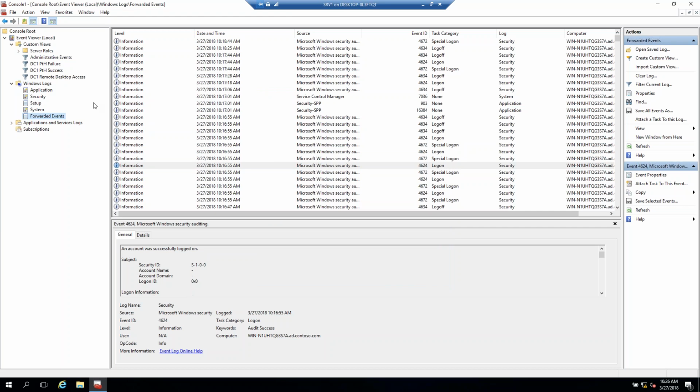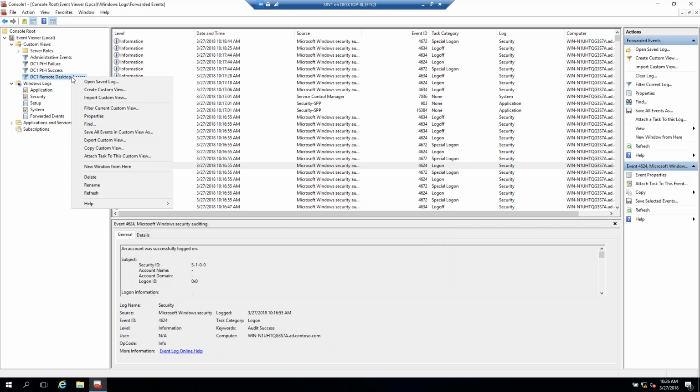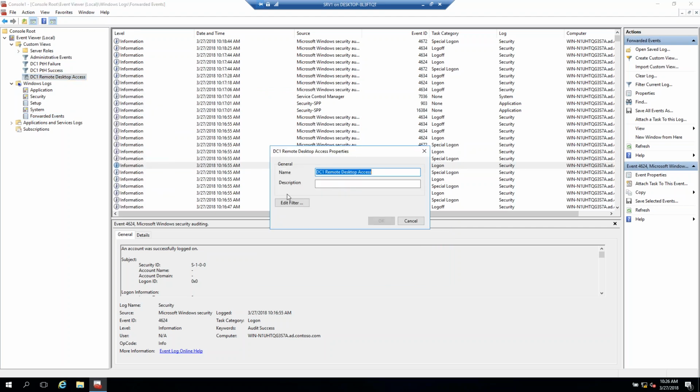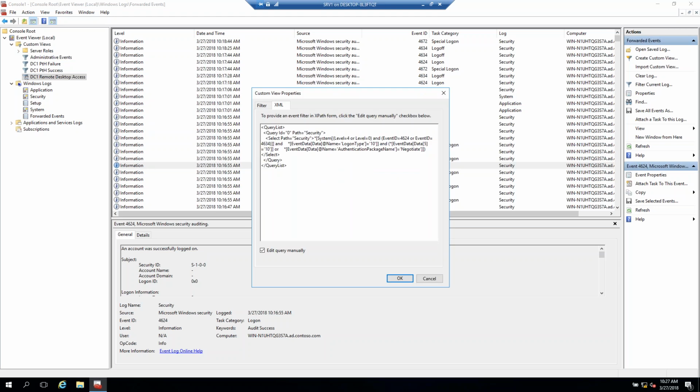Let's have a look at a couple of custom views on the forwarded events log that I've already set up. If I click on this and come down to properties, you can see that I have called this DC1, so my DC, and remote desktop access. If you remember back to the slide deck, I showed you some remote desktop access events that I want to search for. I want to see, is anybody logging on to my DC using remote desktop access, because they shouldn't be. So let's have a look at that filter.